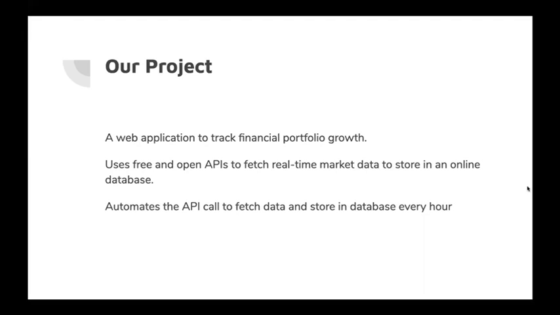Our project is a web application that tracks financial portfolio growth. A user enters information about the stock they bought, including the ticker, purchase date, and purchase price. Our web application uses free and open APIs to fetch real-time market data to store in an online database. We wrote the program to automate the API call to fetch the data and store it in the database every hour.